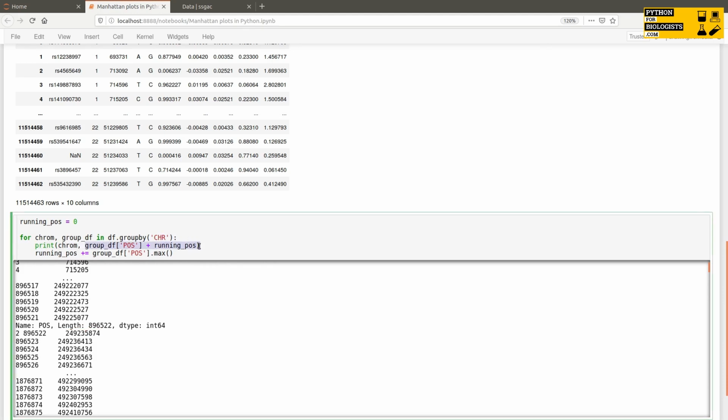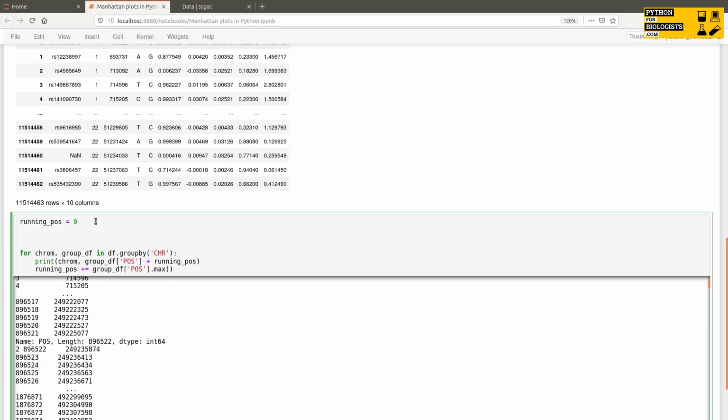So this is where the pandas magic is happening, taking that one integer, this running position, and adding it to the whole series of positions for each chromosome. And so finally we need to get all of this into one big series so that we can add it as a new column. There are a bunch of ways to do this, but the easiest way is probably to make a list of these series and then concatenate them later on. So we'll add a list, let's call it cumulative position. Start off as an empty list. Instead of printing this, we're going to append this new series.